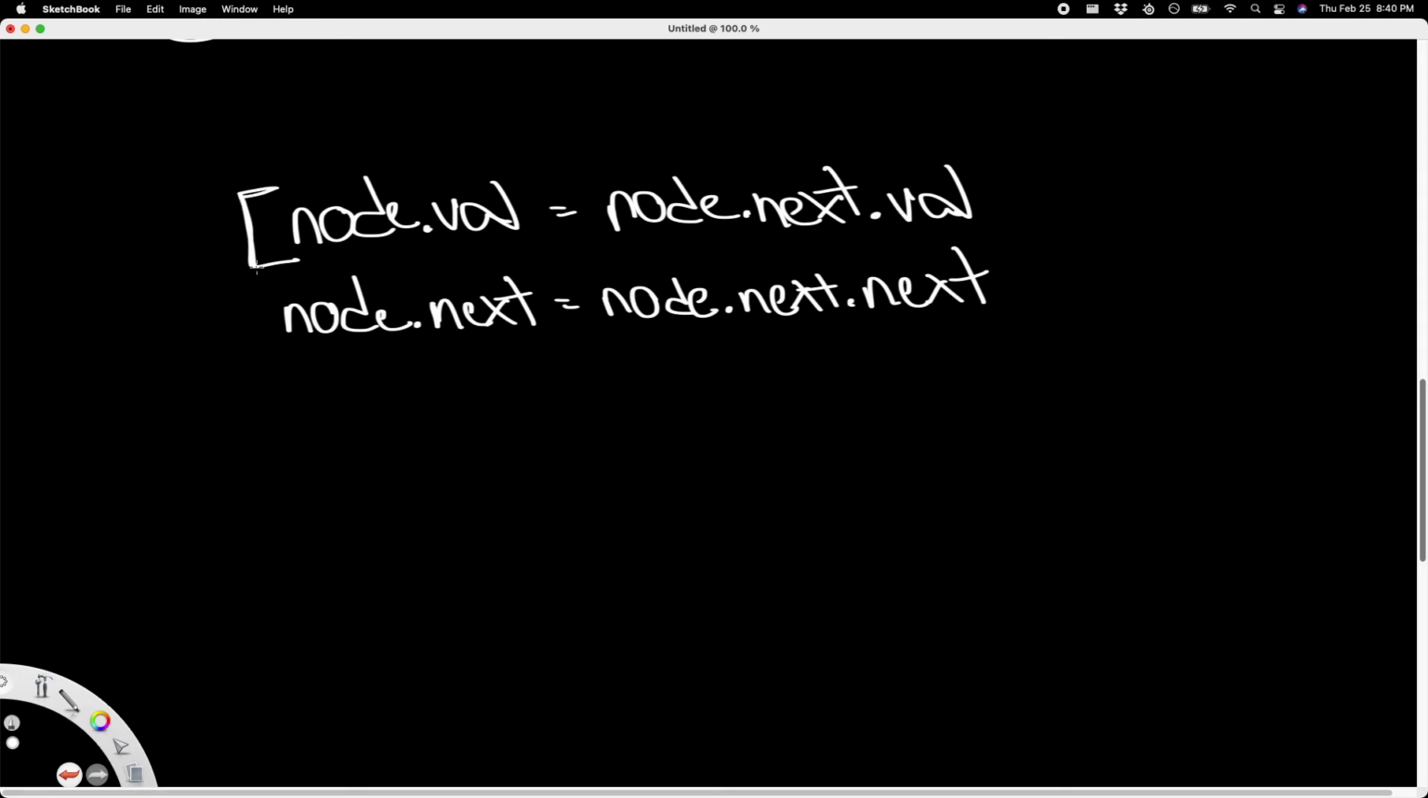Here we're copying the value of the next node, and then here we're updating what the current node that we want to delete points to. And this is all the code we need to solve this question. So now let's check if it actually works.